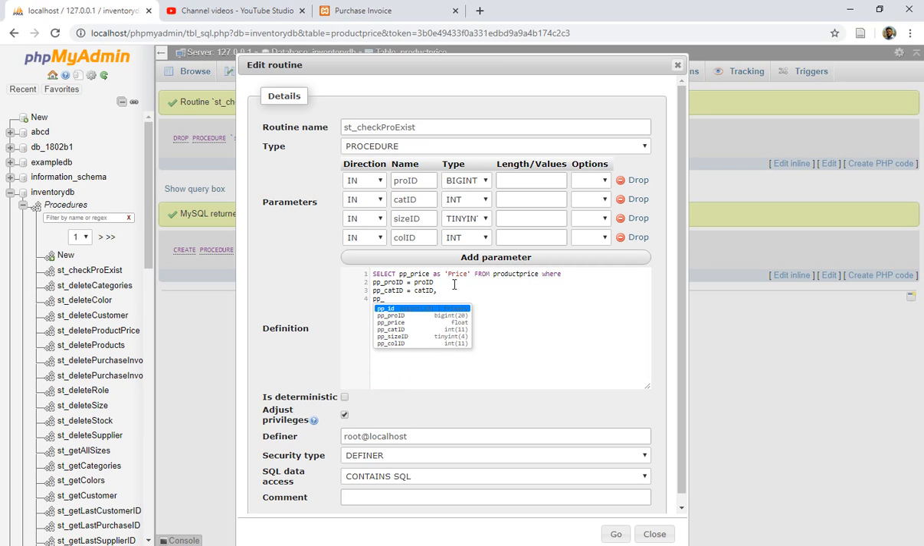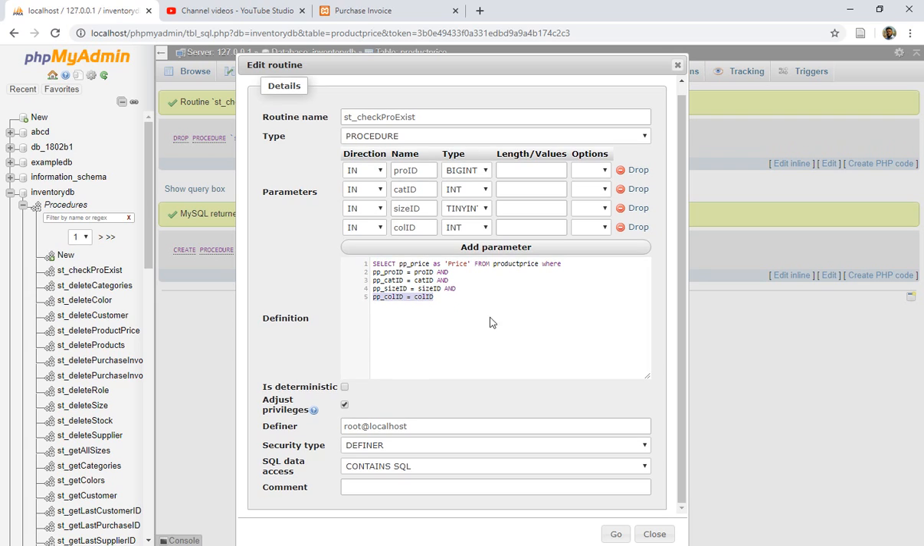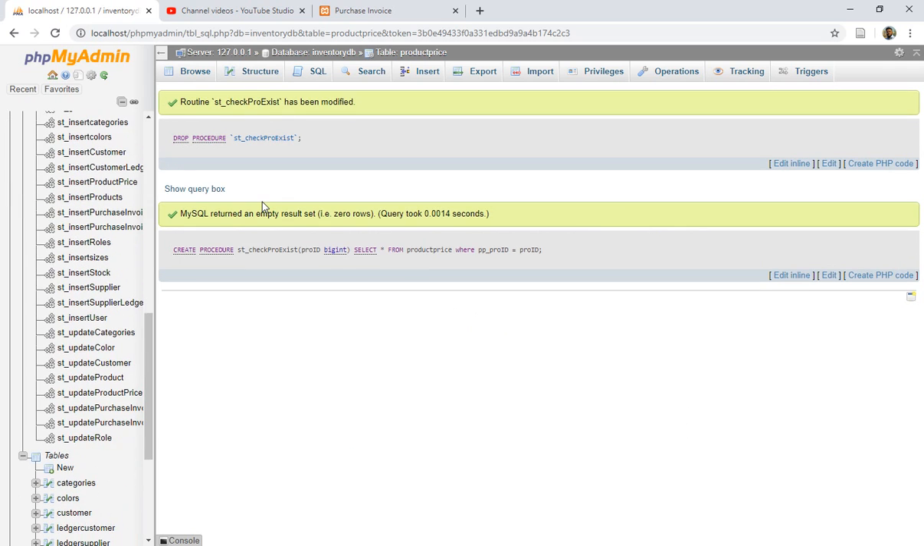So if we have the same product of the same category, same size, so size ID and pp underscore color ID is equal to color ID. So these are the three things where this is equal to this. Now you have to apply the AND operation, and that's it. So where product ID is this and category ID is this and size ID is this and color ID is this. So that's my update in the procedure. So let's execute. Commands completed successfully.